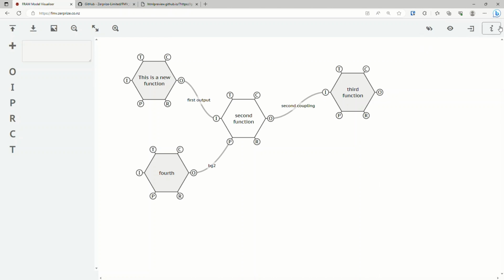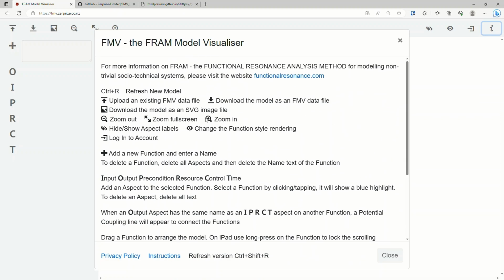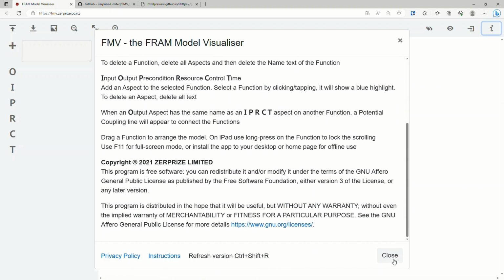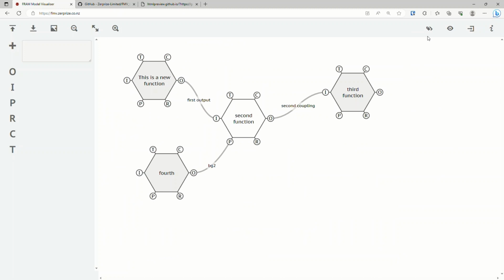Now, the info one in the far right gives you some basic instructions and links to more information. We have this one here, show labels. So what that does is turn on or off the coupling labels. Now, the next button is what we call render options.